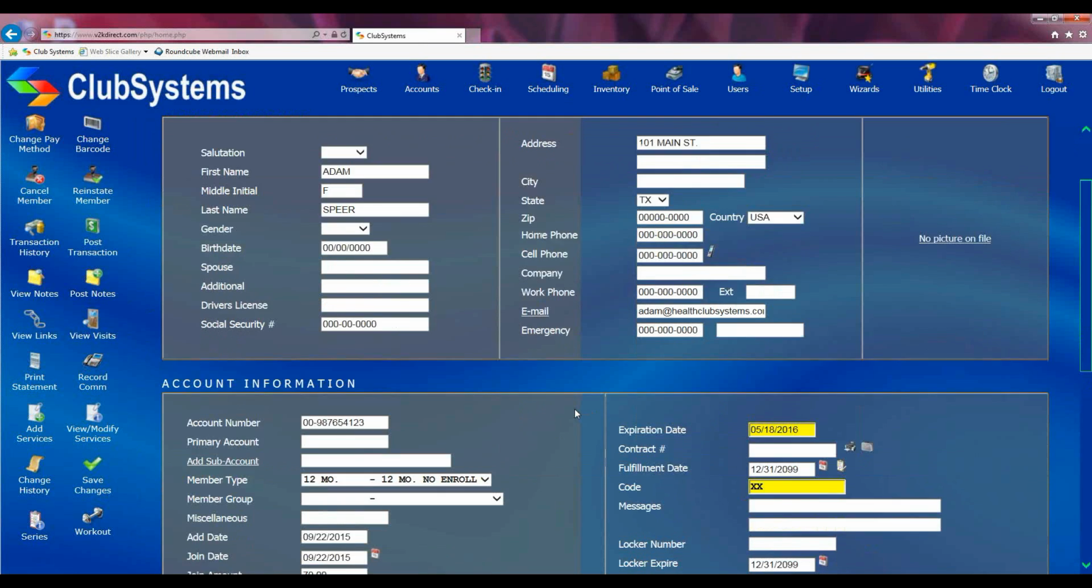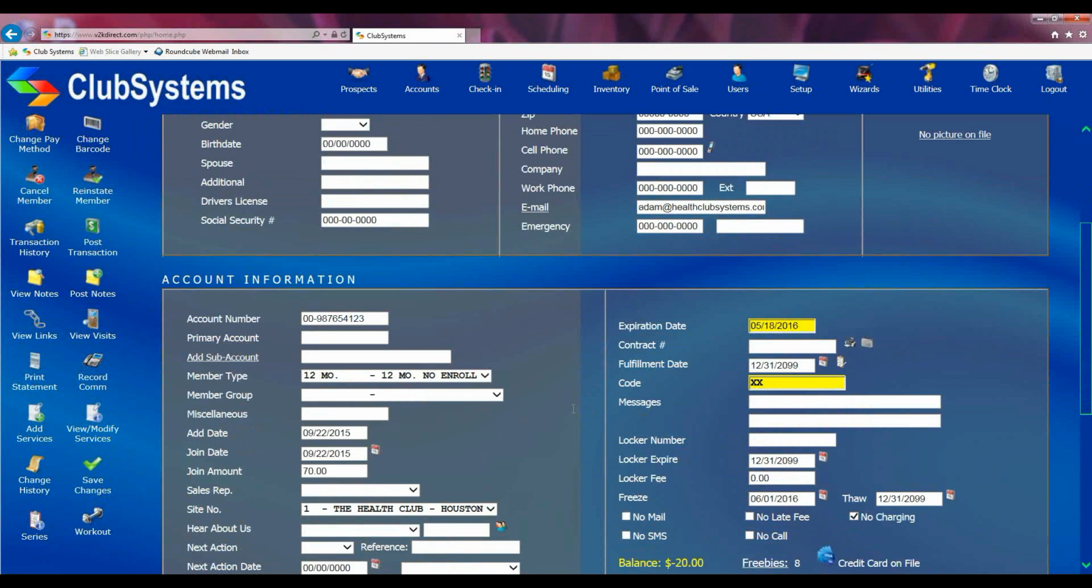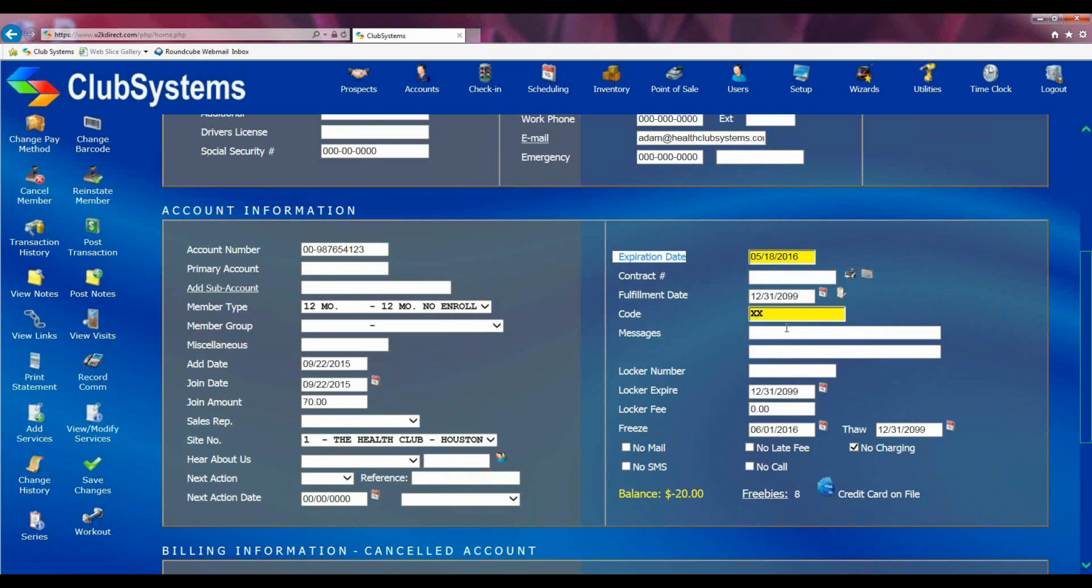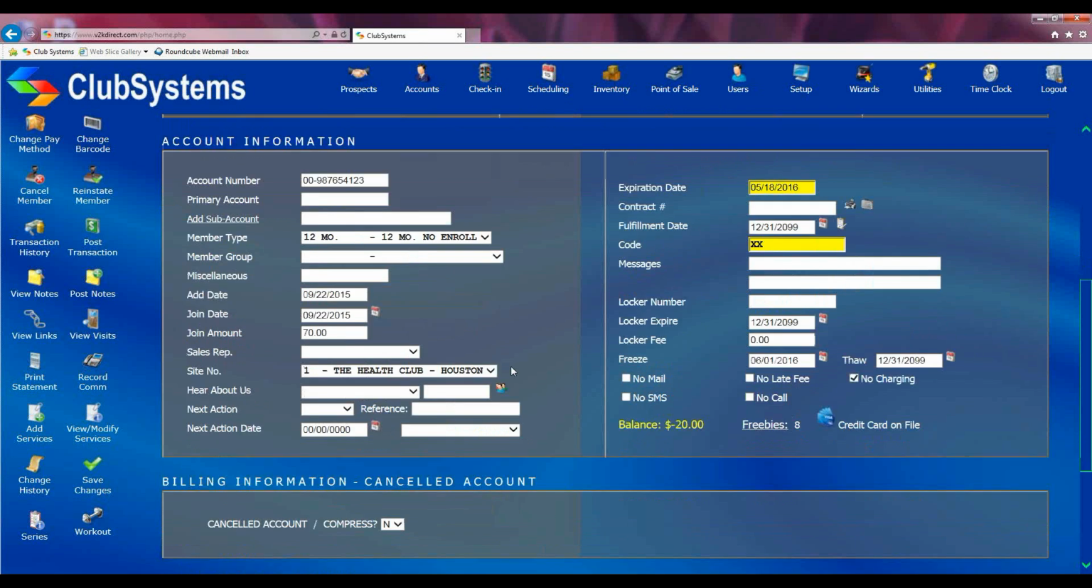And some immediate changes that we'll notice that have been made to the account is the expiration date for the membership has automatically been changed to today's date, the day that we clicked Cancel Member. Under their account status code, that code has been changed from its original setting to now saying XX, which in Club System stands for an officially canceled account. And you will notice how both of these fields are highlighted in bright yellow just to draw your attention to these areas when you're looking at this account in the system.